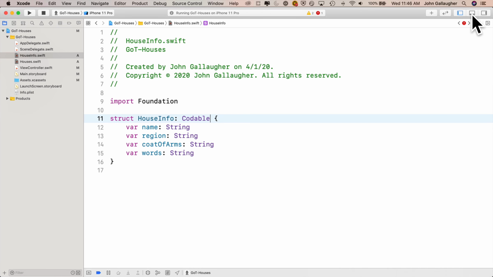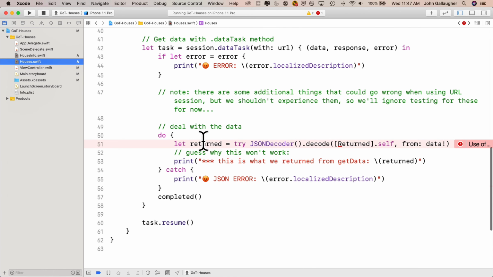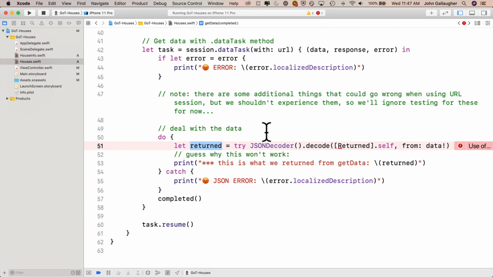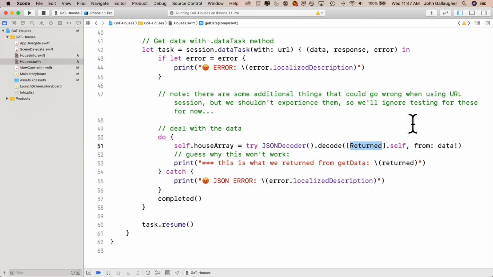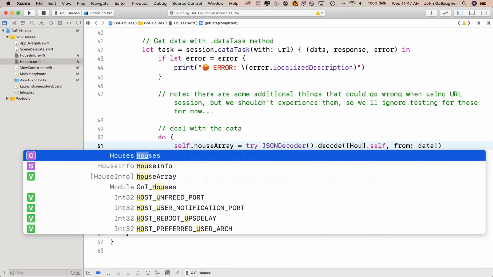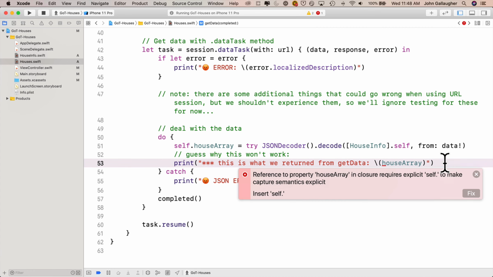We'll keep HouseInfo, head back over here to Houses.swift, and we're going to do two things to our try line down here. One is, instead of creating a constant called returned, why don't we decode directly into self.houseArray? We can do that, but we've also got to go in here and instead of decoding an array of Returned, we're going to decode an array of HouseInfo. And just make sure in your print statement that you swap out returned for self.houseArray.